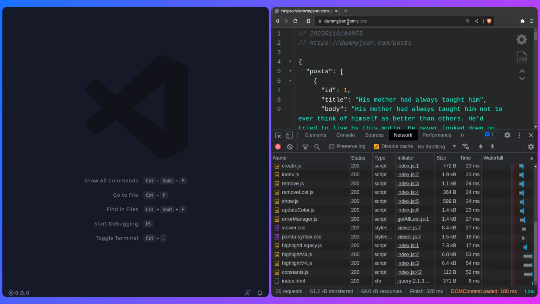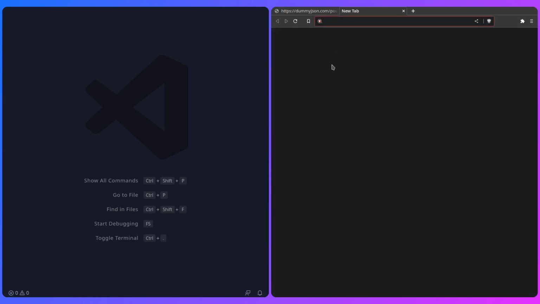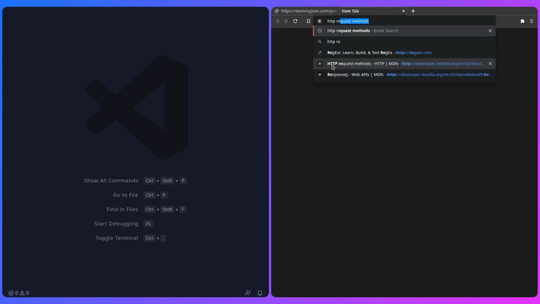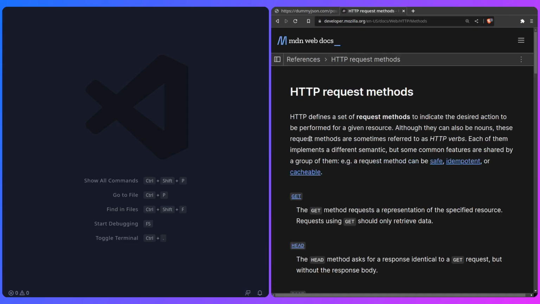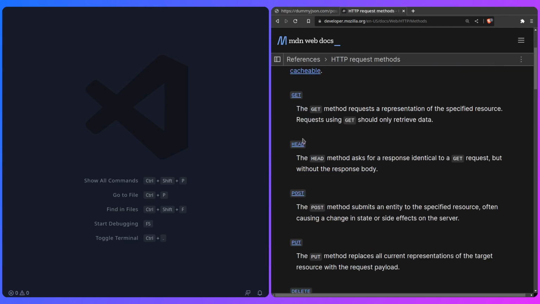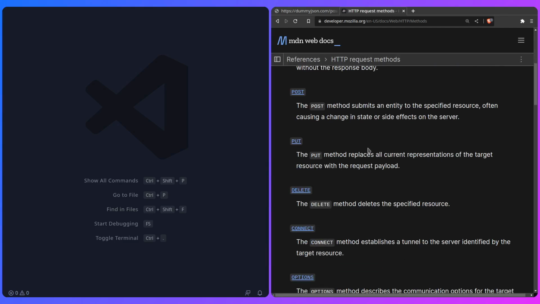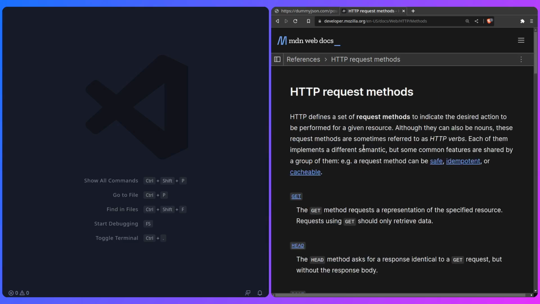And if you don't know about HTTP request methods, where do you learn about it? Of course, on MDN. So you can search for HTTP request methods. You can open MDN, and now you can see the explanation for this. You can see each one, and this is how you learn. And this is a great thing about SvelteKit because we're going to spend more time learning about web standards on MDN than actually reading the SvelteKit documentation.